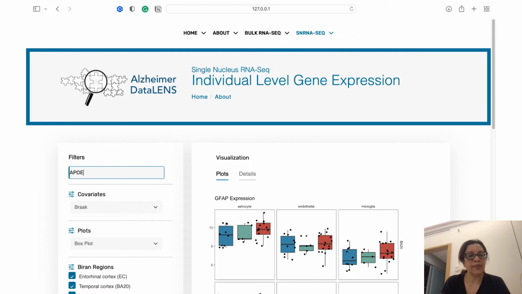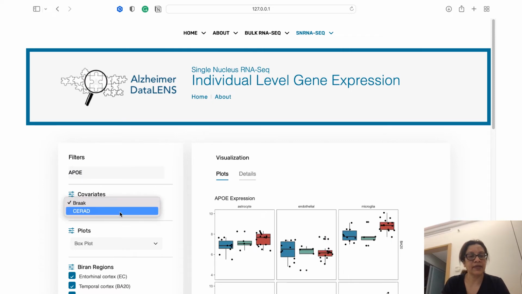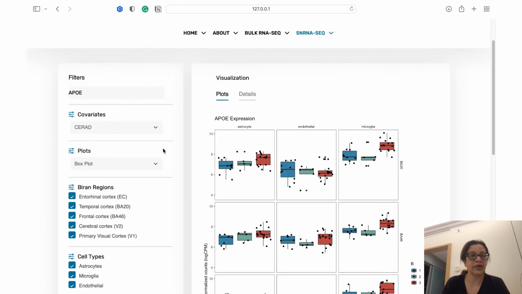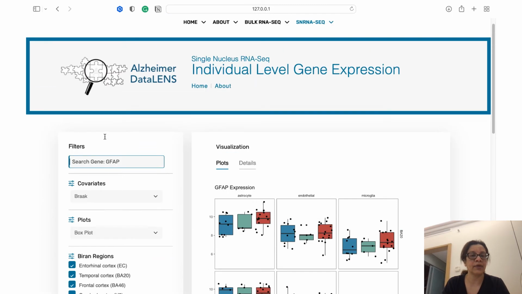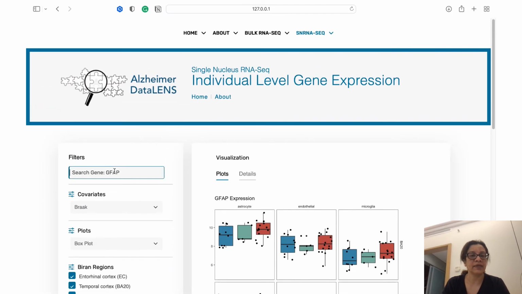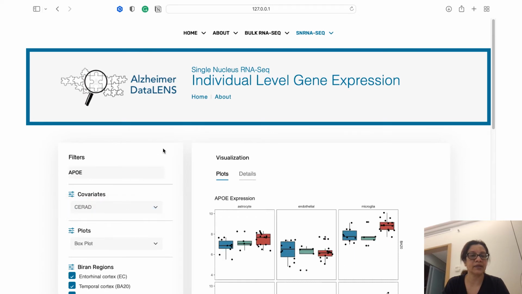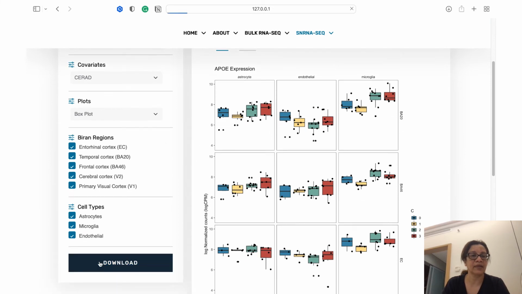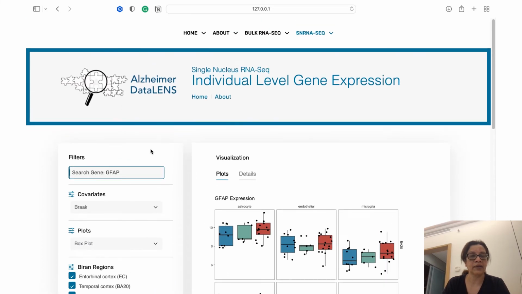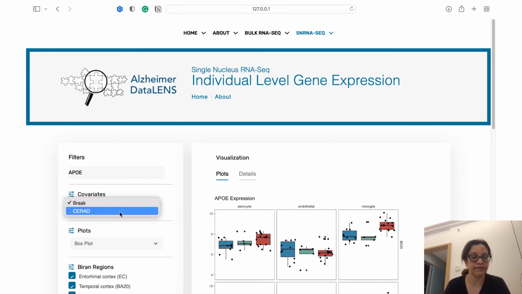This is an example of the same that we have done, and it shows how this whole query is interactive. Also, once the plot is created for ApoE gene expression across CERAD, for example, and multiple data sets and brain regions, one can download the data for publication quality as well.